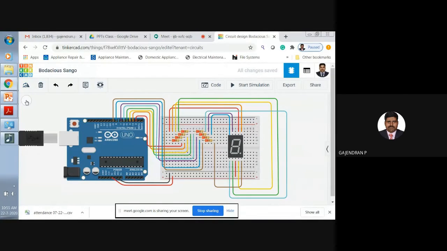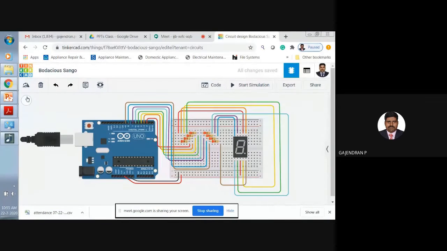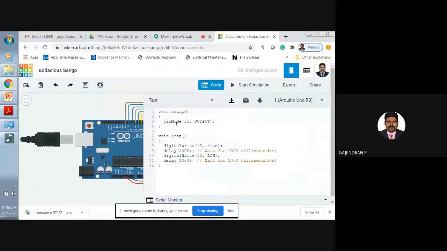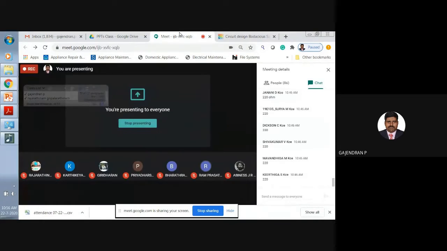Is it clear? Yes. Now we are going to start writing the program. See, if I give any wrong connection, I will show you the possibilities of damaging this 7-segment LED. Okay. Now you come to the program portion. Tell me what I need to do. Initially, I need to configure all the pin numbers as output pin or input pin. Please type it in the chat box.